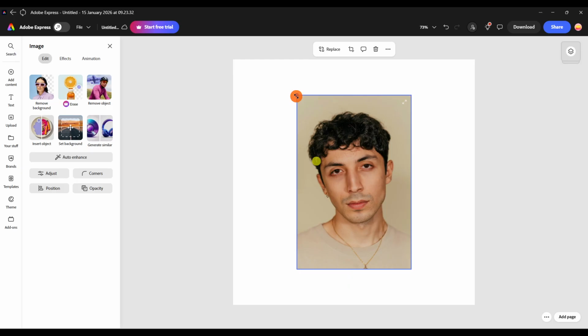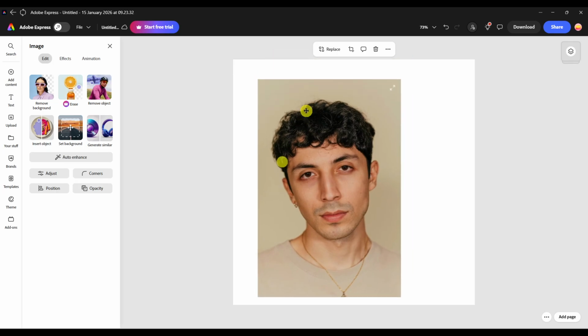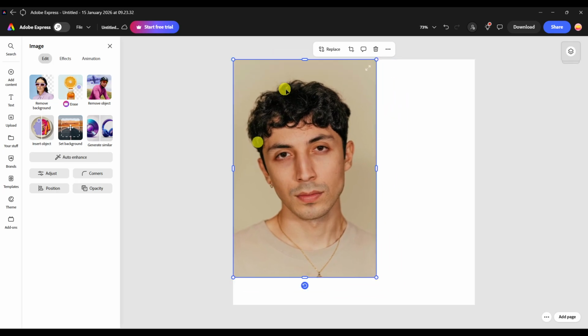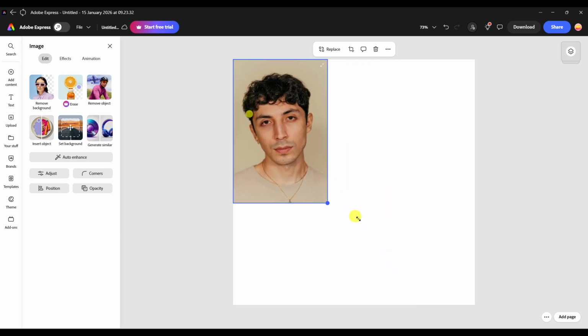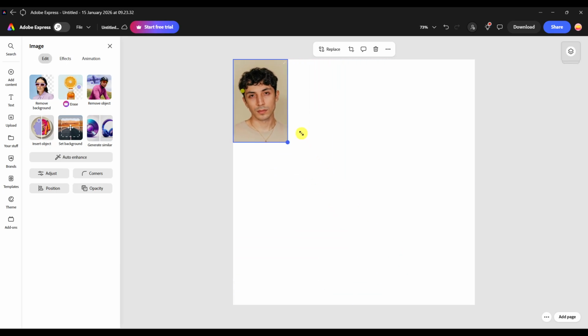If you need precision, zoom in for finer control, and keep an eye on the image quality. Scaling an image up too far can make it look soft. Scaling down is usually safe and keeps things sharp. If you make a move you don't like, use undo to step back.